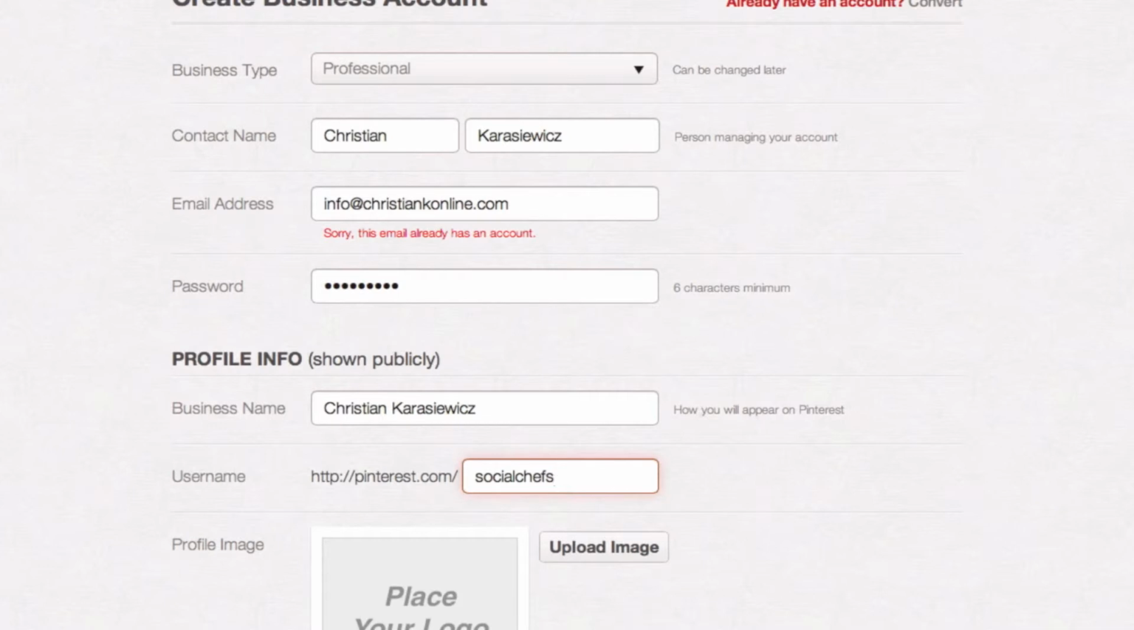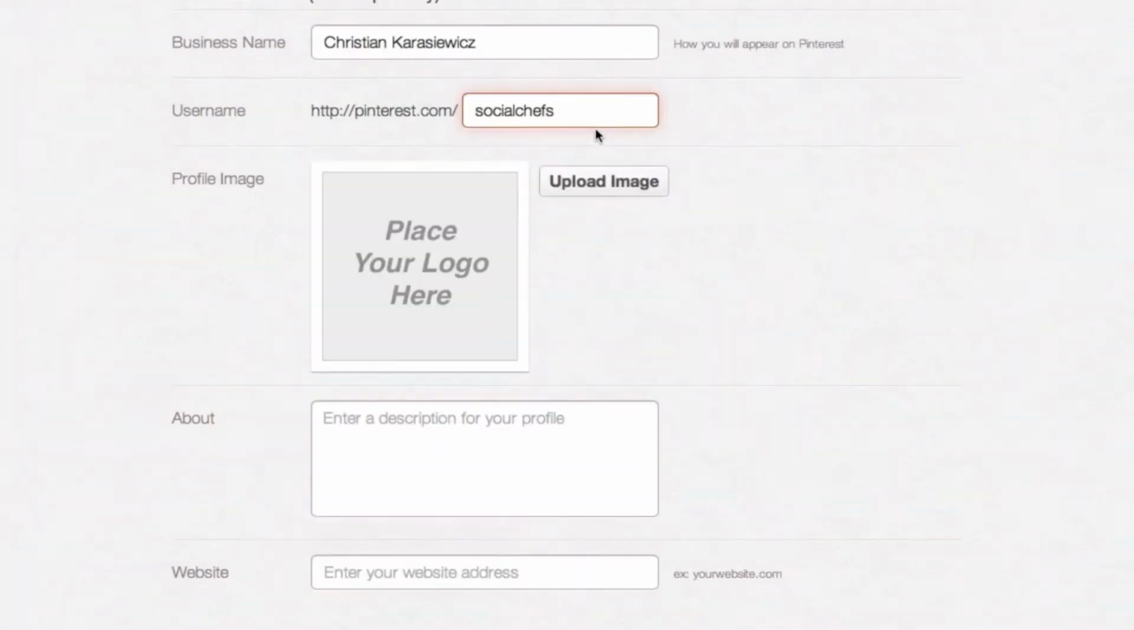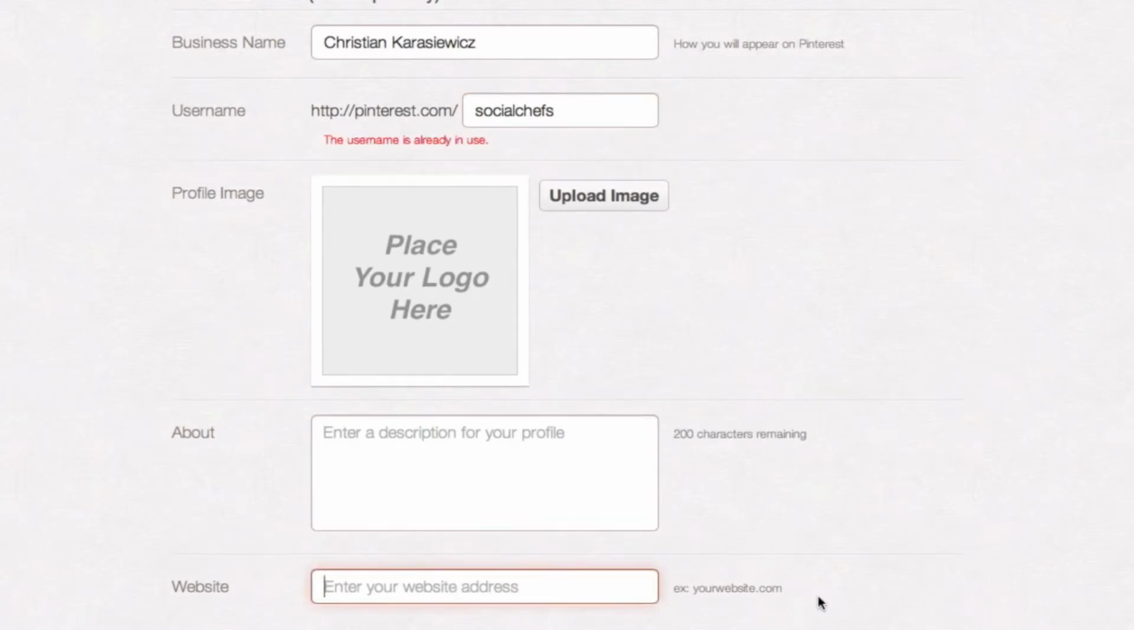I wanted to caution you here because when you do select a username, you cannot go back and change it. So you want to make sure that you've given some thought to this. Lastly, you want to fill out the About section and make sure you put in the website address of your business.